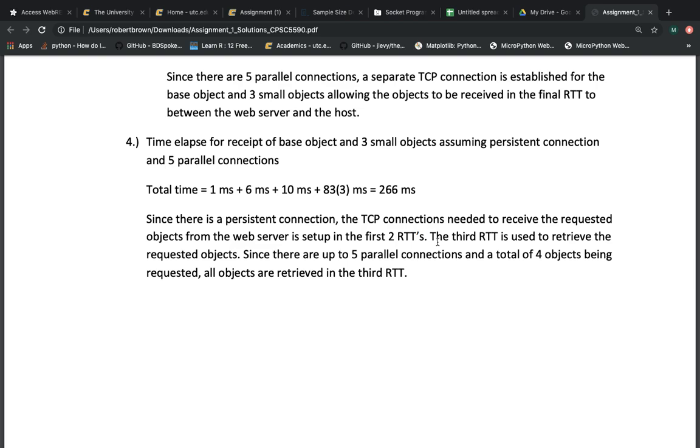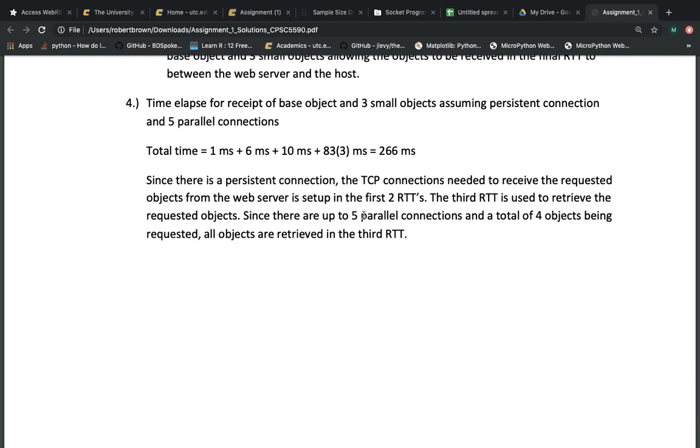Problem 4, find the time elapsed for receipt of the base object and 3 small objects, and now we're assuming a persistent connection and 5 parallel connections. So the DNS lookup is 17 milliseconds. Since there is a persistent connection this time, the TCP connections needed to receive the requested objects from the web server are set up in the first 2 RTTs. The third RTT is used to retrieve the requested object.